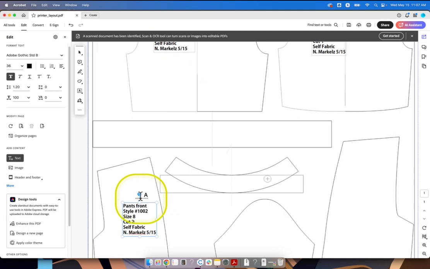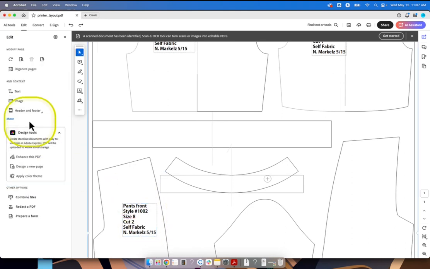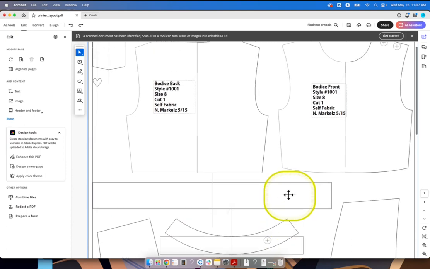Okay. And again, if I get that two-headed arrow, I can rotate my box around to get it to a different orientation. And I can copy and paste this text, create a new text box, and add that information to another text box.